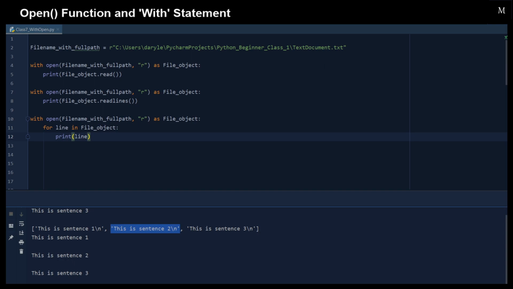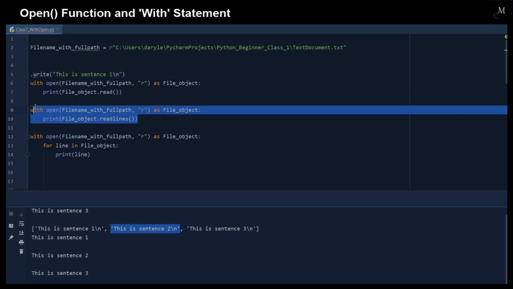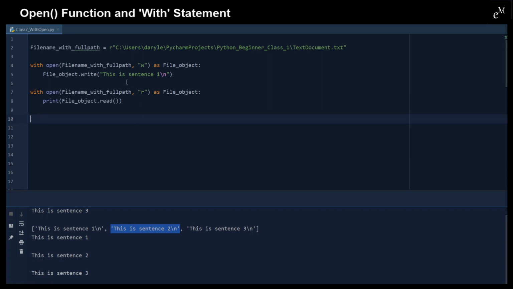So let's see how we could write something into this test document. Just copy the first example. We change the r to w, and in the file object, change the readlines function to the write function. So here you can see that we are going to write one sentence into this file. The \n means that there's a new line after this sentence.